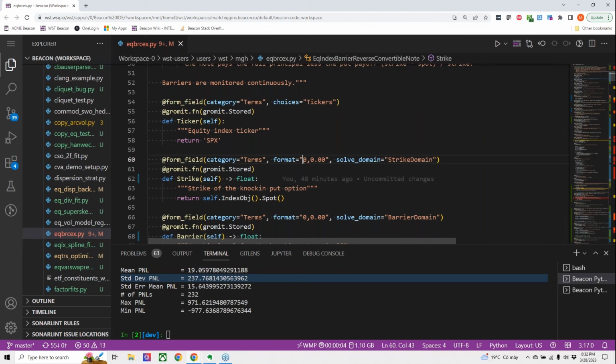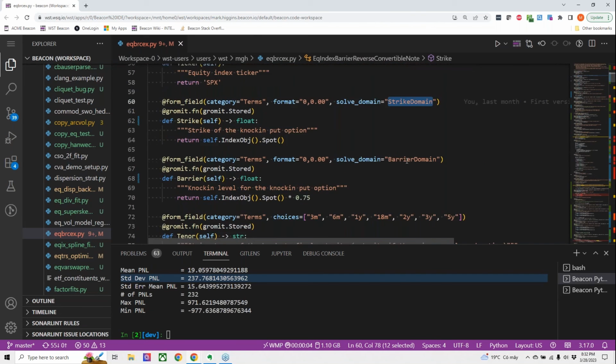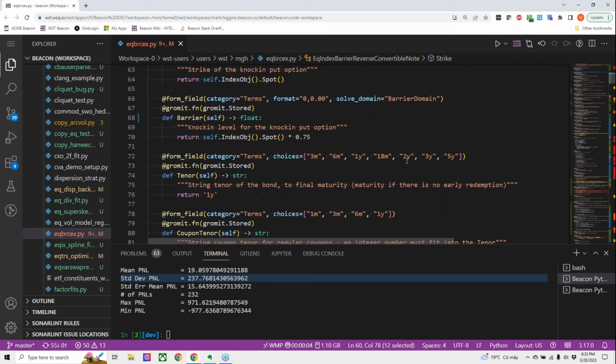Or if I've got my strike here, this returns a float. Here's the format that I want it to format the number in. And if I'm doing solving, I can specify that as well. So I can tag things to show up in user interfaces really simply, in a way that me, as a quant, I can do.